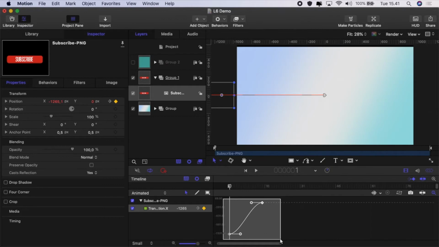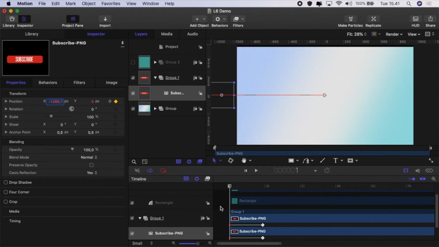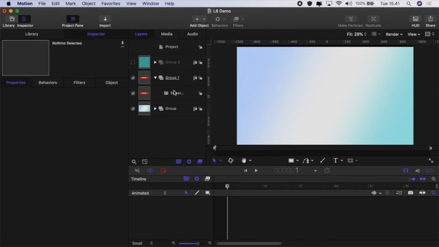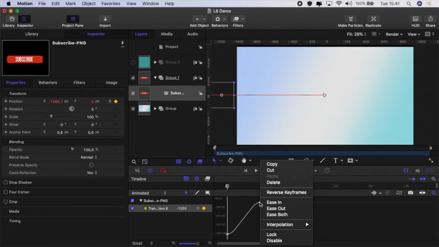Okay, as before, highlight all the keyframes, and then let's go to Ease Both. This is the one that we've used previously. It's good for most of the simple animations that you do, and it generally gives us a very nice smooth animation in. Okay, let's highlight the keyframes again.